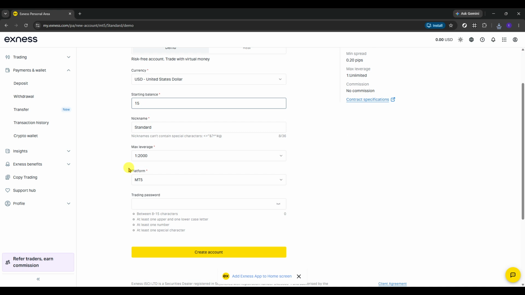When everything is selected correctly, click Done. Your demo account should now be created. After the account appears, click on Trade for that newly created demo account. This will open the account details and the platform connection options.